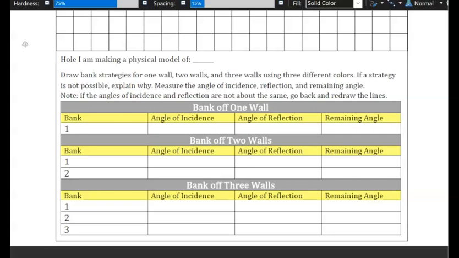When you're done with the paper, make your physical model. Remember, the 2 main goals of this project is to find strategies to get that hole in 1 and to make a functioning miniature golf course.